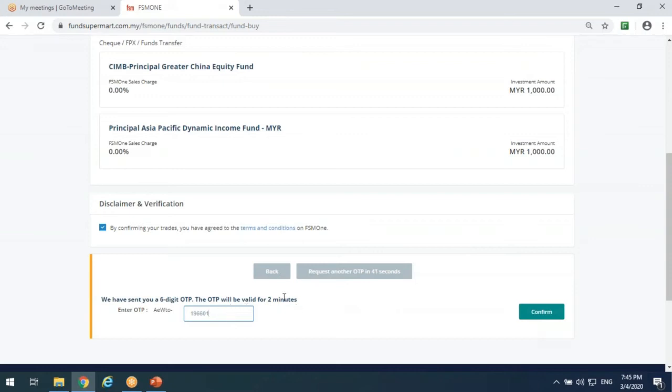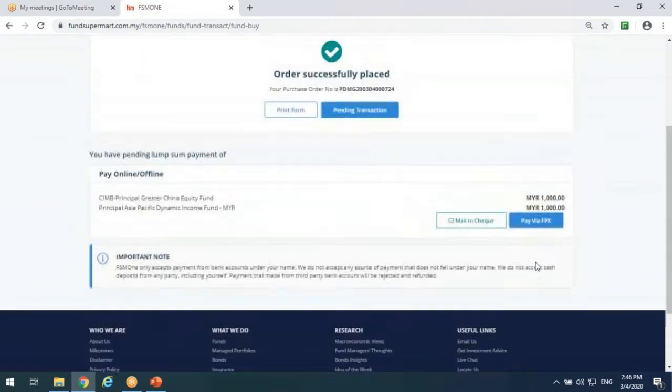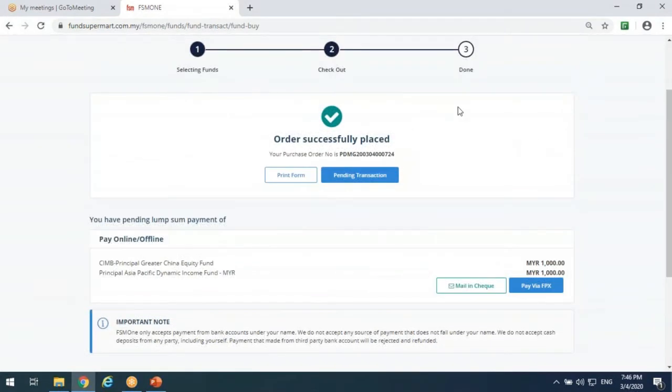Okay, so for your information, it's only valid for 2 minutes. So you have 2 minutes to key in the OTP. Then you need to confirm. Once you confirm, you will see your purchase order is here.